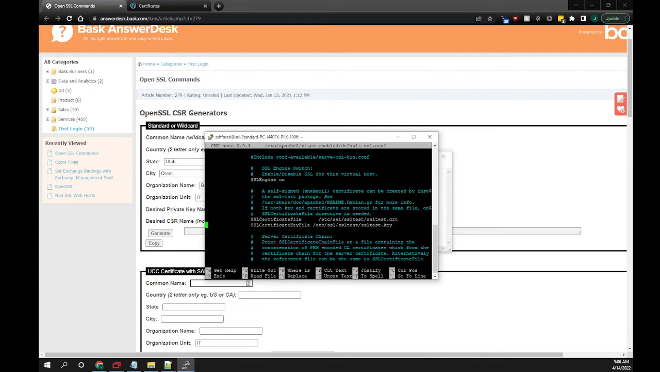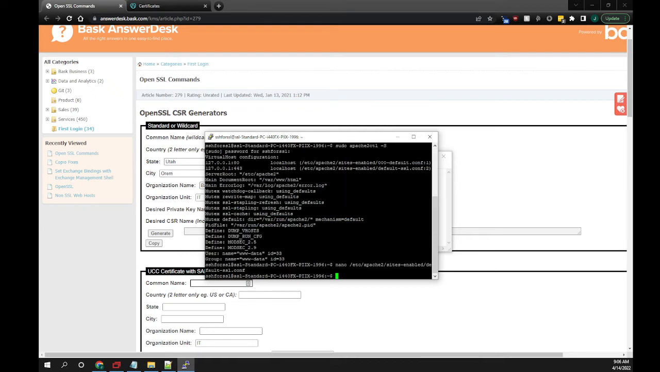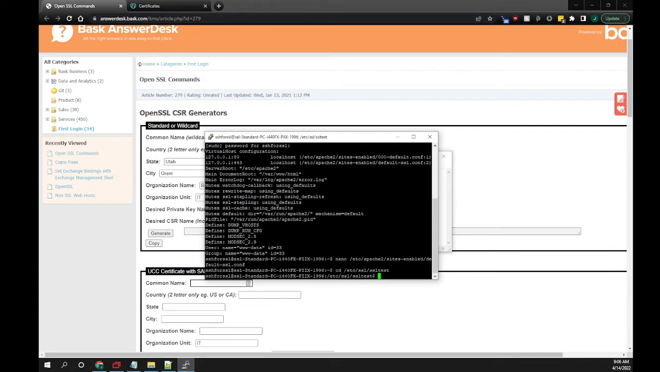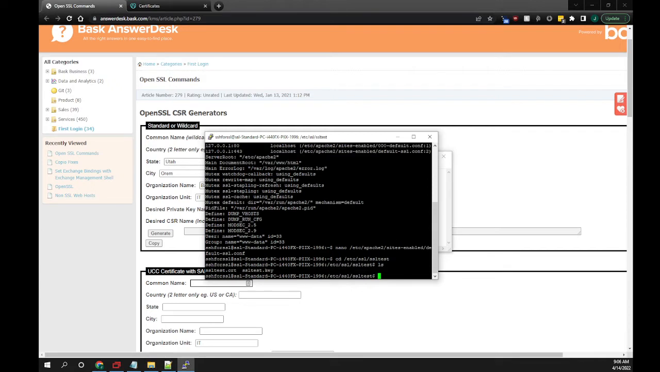Back in our terminal window, we'll close out of nano, and we'll navigate to the folder. Let's list the directory contents with ls, and there's our two files. So in order to get our new certificate and private key, we'll have to rename these because we want our new ones to be the exact same name as what is in our config file. So we'll go ahead and rename.